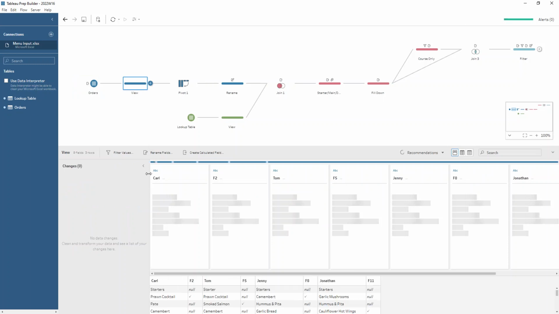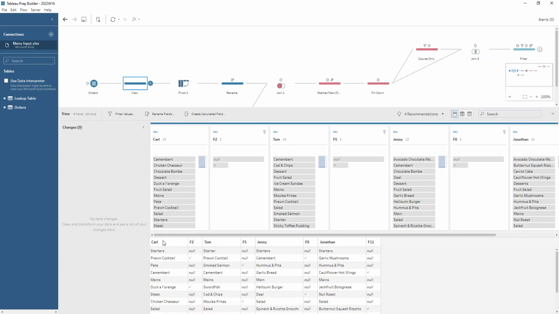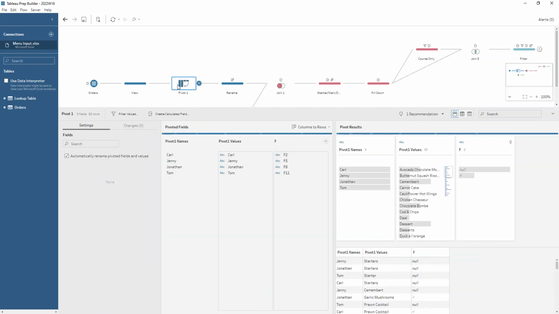Now let's take a look at it. What we have is for each guest, we have all the possible dishes they could order, and then the following column tells you which selection they've made. That's not the easiest to understand. It's not very quick to work out who's ordered what, so we're going to reshape this data. We'll start off with a pivot. We'll do multiple columns to rows pivots.